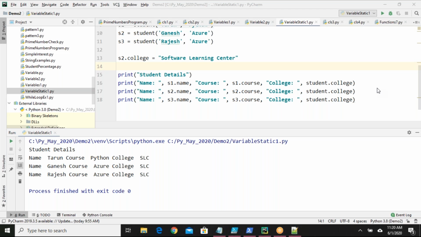Before printing student details, I'm trying to modify the college variable's value for one object, for the S2 object actually. What happens? For S2, will I get Software Learning Center as the output, or will I get SLC only for all the college fields for everyone? Is it Software Learning Center for everyone, or only for S2 it will become Software Learning Center?